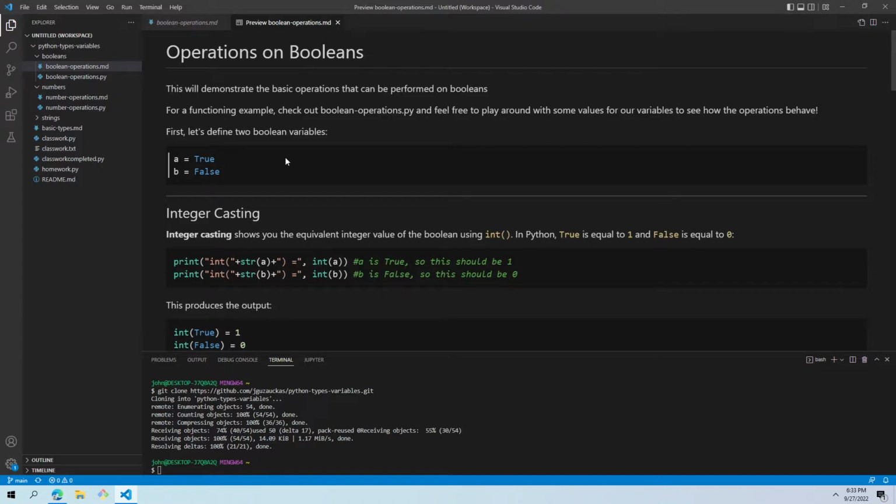So the first is the concept of integer casting. We're going to define two variables, a and b. One's true, one's false, just for us to be able to work with. Integer casting allows us to convert a Boolean value into an integer value to potentially do math with. And the conversion's pretty simple. True is 1, false is 0.